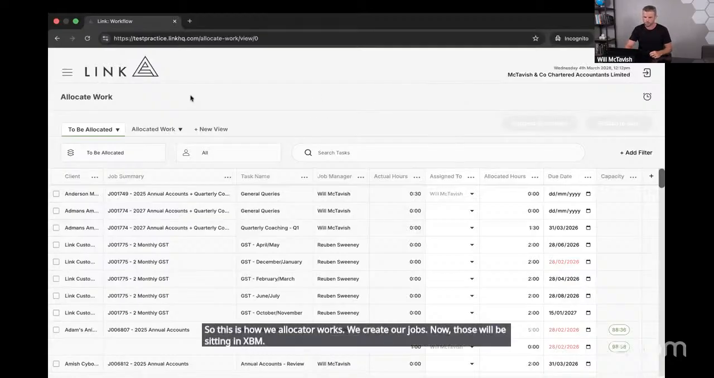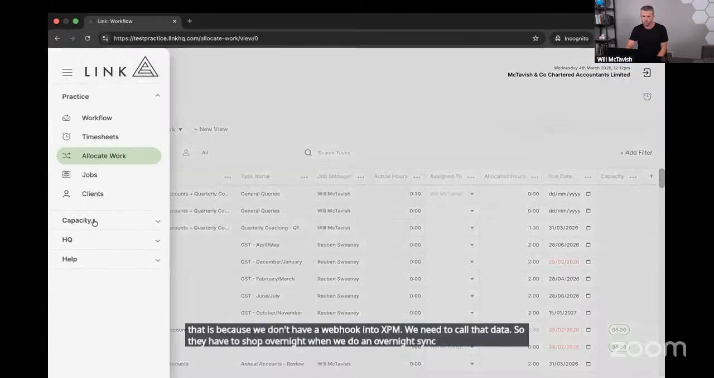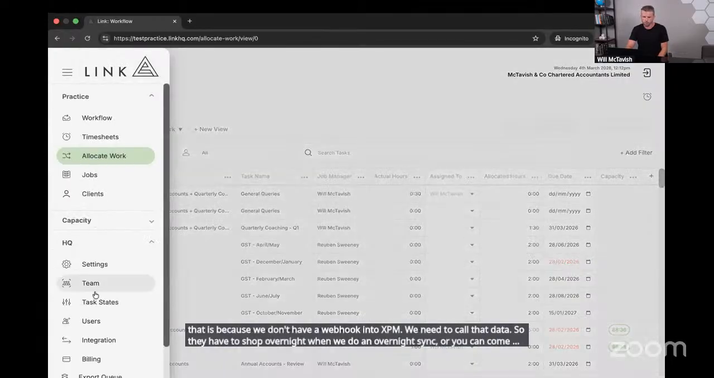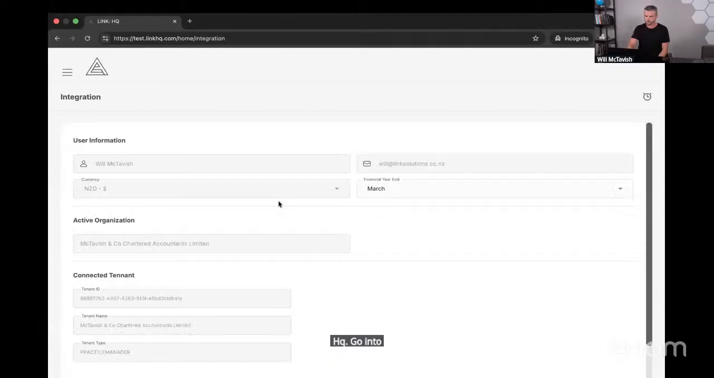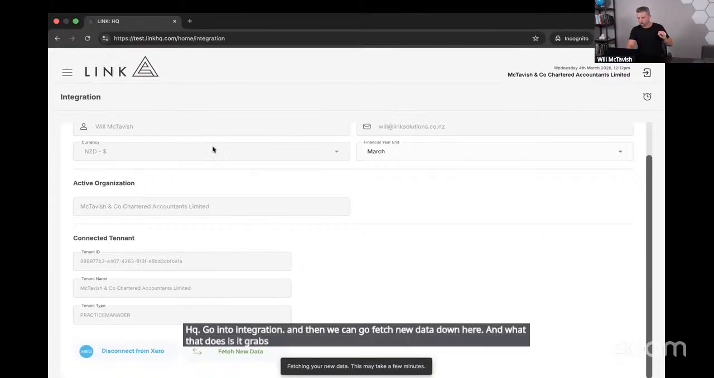Now what we can do is once we're in allocate work here, those jobs we've just created don't immediately arrive in Link. The reason for that is because we don't have a webhook into XPM. We need to call that data. So either wait for overnight when we do an overnight sync, or you can come into HQ, go into integration, and then we can go fetch new data down here. And what that does is it grabs all the new jobs that we've just created in XPM.